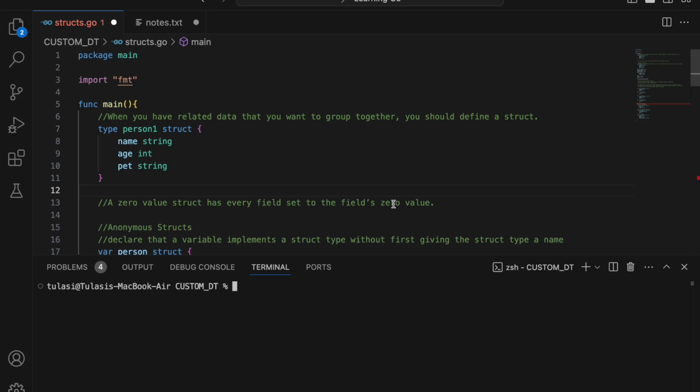So when you want to group together related data which are of different types, we can use struct. If you see map, I can have all the keys of the same type. I can't have one key of string, another key of int. So in such cases, we can use struct.